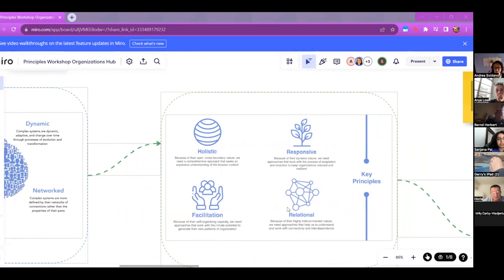So based on those characteristics, these are principles organizations could adopt to heighten how they function. The first one we have here is holistic. So that's understanding how the broader context affects the organization and vice versa, and developing multidimensional strategies that work towards alignment. Facilitation, which is realizing and enabling potential of people to generate new patterns of possibility. Relational, so recognizing interdependence and strengthening the web of connections with intention. And finally, we have responsive, just timely adaptation to changes and evolving through continuous learning.